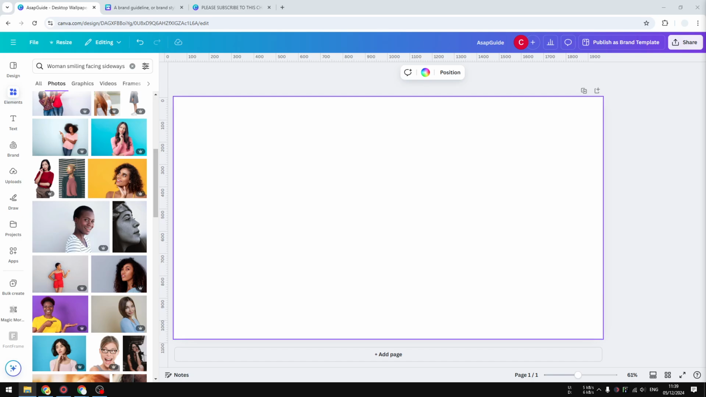But we are going to be using a third-party app that is available in the platform, and then we can essentially trace any image with the help of that tool. So here's how you can do that.